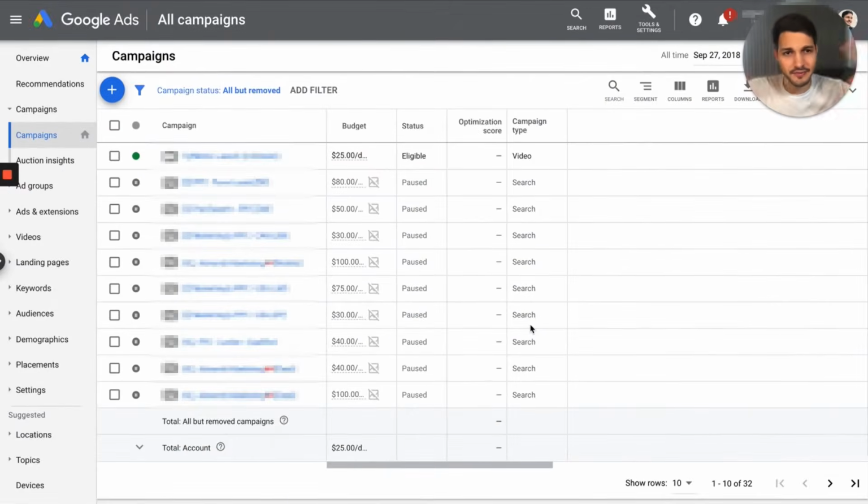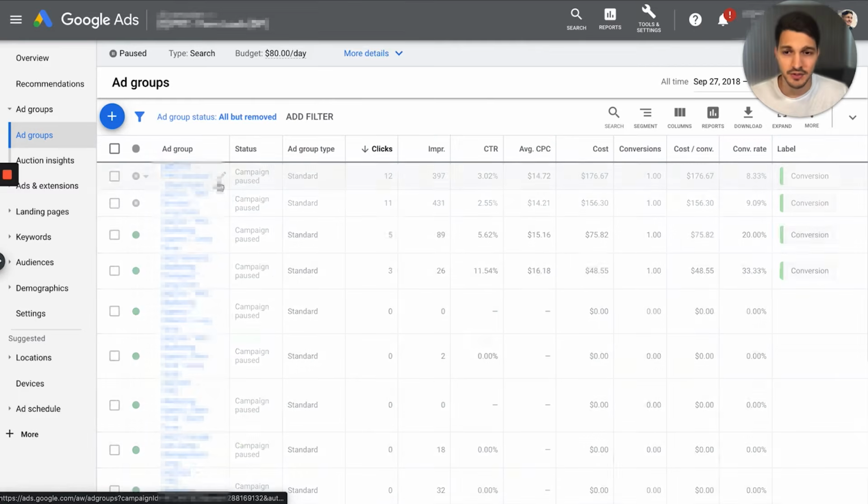Okay, cool. Enough backstory. Let's just jump in how to actually set up UTMs. So I'm inside Google Ads right now, and I'm going to go ahead and show you how to set this up. So just go ahead and click on any campaign you're planning to launch soon. So I have all these paused campaigns. Going to go ahead and click on this first one here.